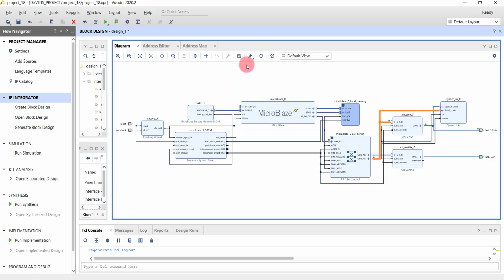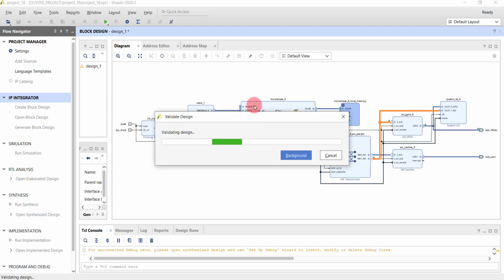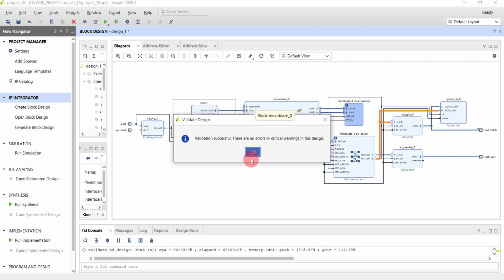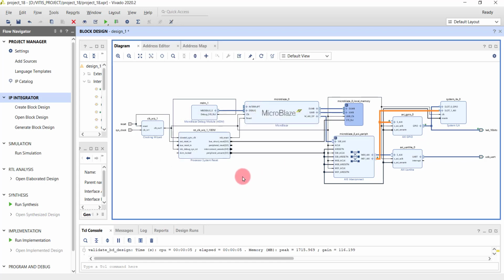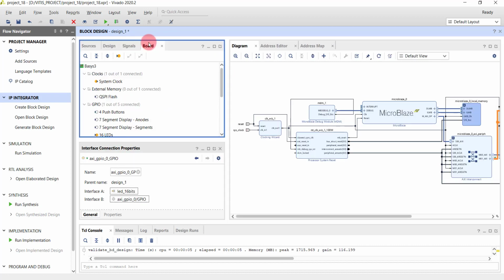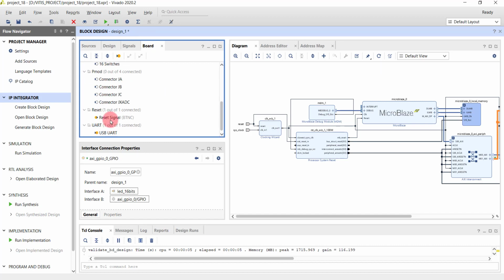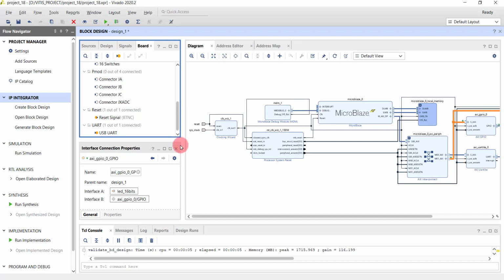Now we will just perform validation of the design. Once validation is successful, we will count the number of ports that we have in our design. So we have 1, 2, 3 and 4, right? So 4 ports are available, and if you go to the board tab, you can clearly notice we have 1 check mark, 2 check marks, 3 and 4 check marks, right? So all the ports have been mapped to their respective hardware pins.